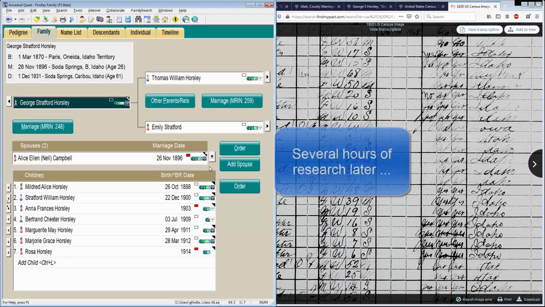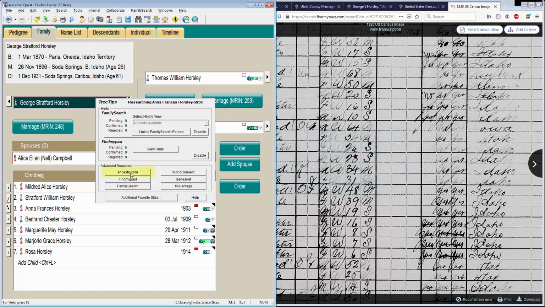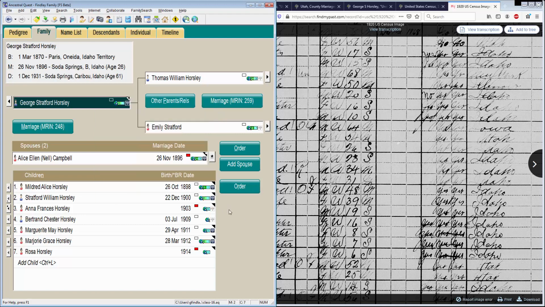Now, I won't bore you with all the details of a lot of research I've done using Find My Past hints, advanced searches on Ancestry.com, and MyHeritage. And because I've not yet added Anna to FamilySearch, I haven't been able to take advantage of any possible hints that they may have given me. But I have used advanced searching on FamilySearch to find additional information. I eventually found Anna's married name of the last husband she had, which helped me find her tombstone out on Find a Grave. From that, I was able to add in that husband, and so you'll see that I've found additional information out here and marked additional records.